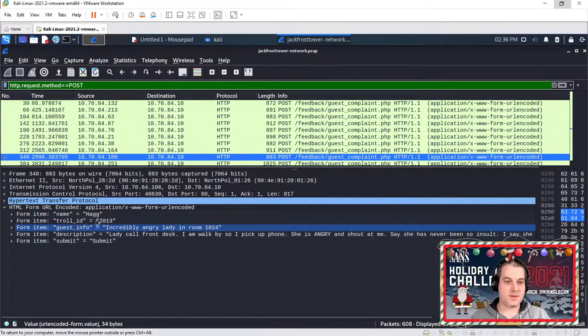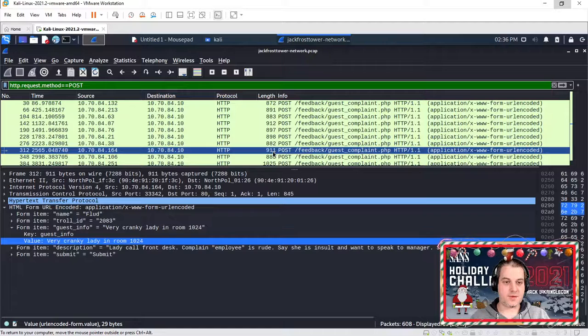But these are the three trolls here. So we have the first one, Flood. I'll read this one just for the kick of it. So, lady call front desk complaint employee. Why is employee in quotes? Is rude. Say she's insult and want to speak to manager.